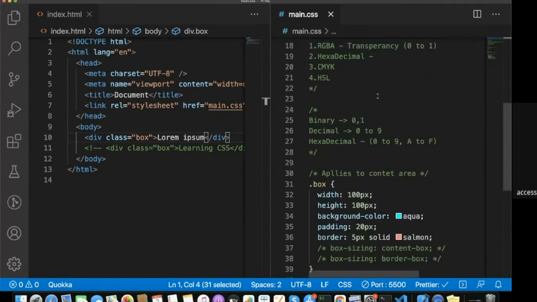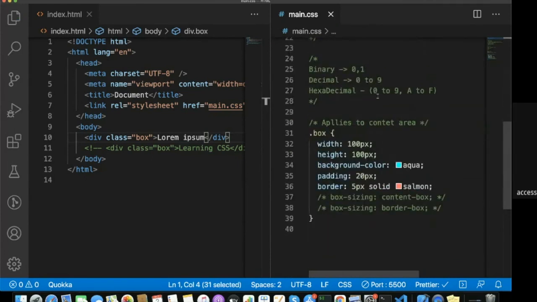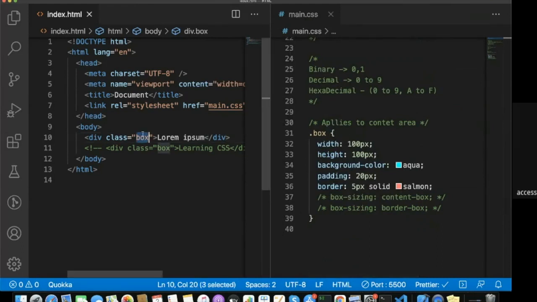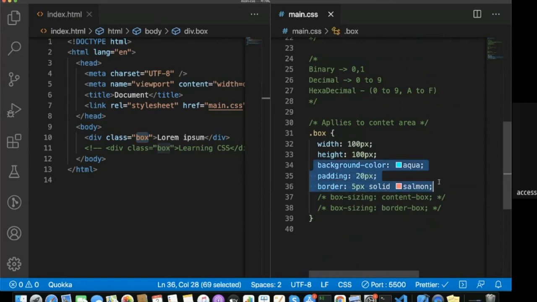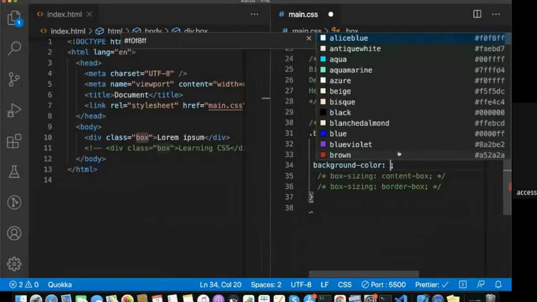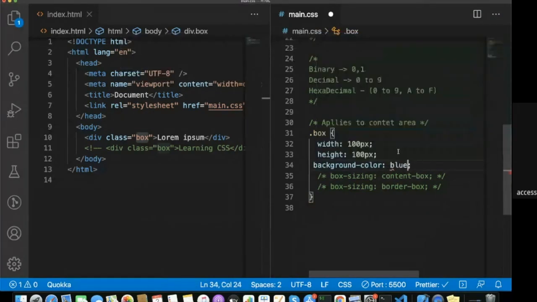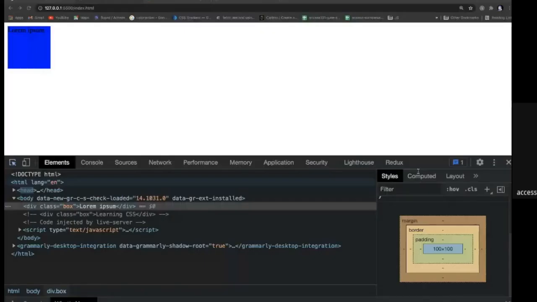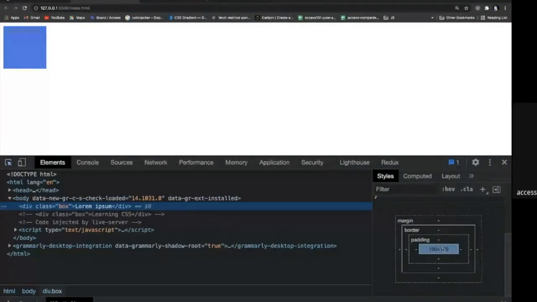Please don't get confused with whatever I'm explaining, stay with that one only and with this one only. Okay, guys, I have a box. I am passing a width and height of 100. Now, I will pass a background color, blue.